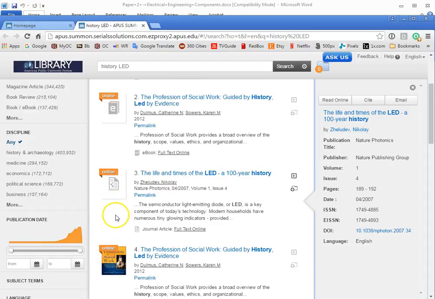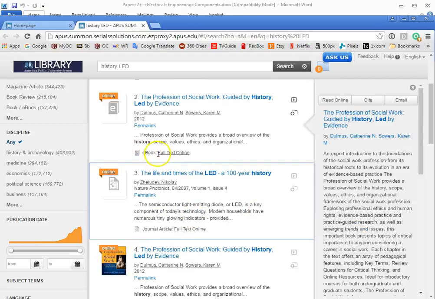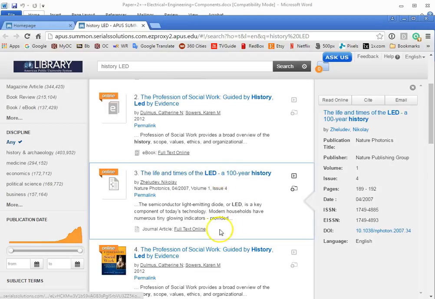Now, when you look at this, you can see several things. First, it says it's a journal article. Okay, we looked in the articles databases. But this one up here says ebook, so that one's an ebook. And it also has a link to the full text online. So we think, okay, we might want to read this article. So let's click on the full text online, and it opens up in a new page.